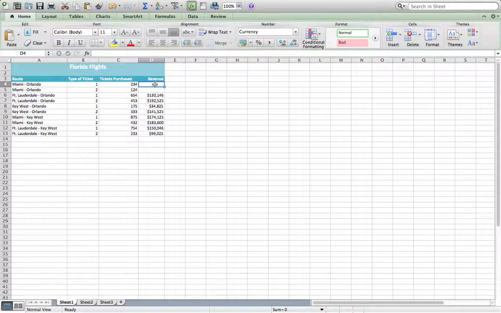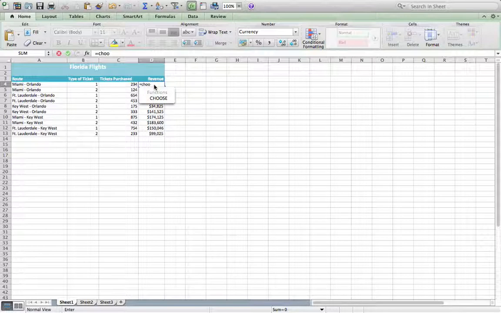So this is the choose function. In D4, we are going to type in equals choose. The index number is what you're going to reference. Again, in the PowerPoint, I explained that it has to be 1, 2, 3, 4, 5, all the way up to 254, one of those. So please do not choose a number that's bigger than that. That's not going to work.